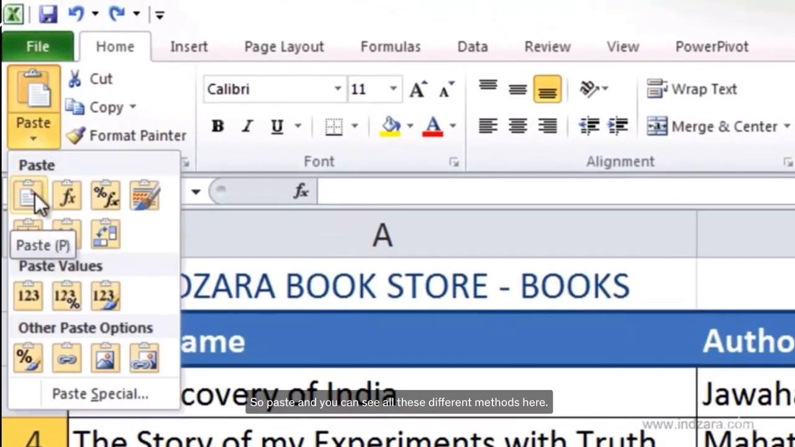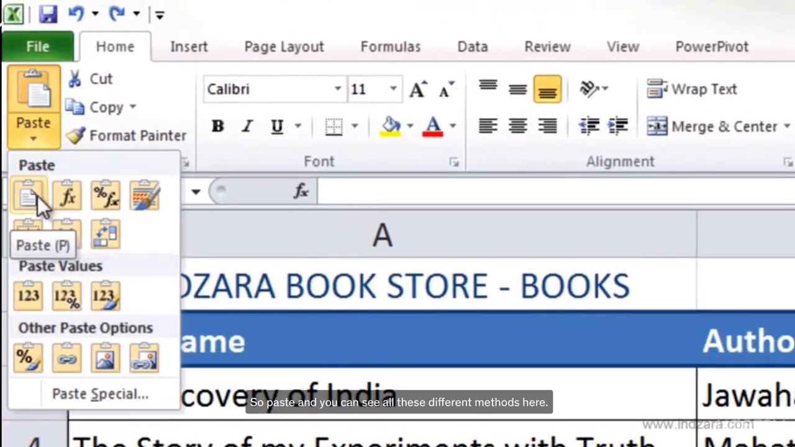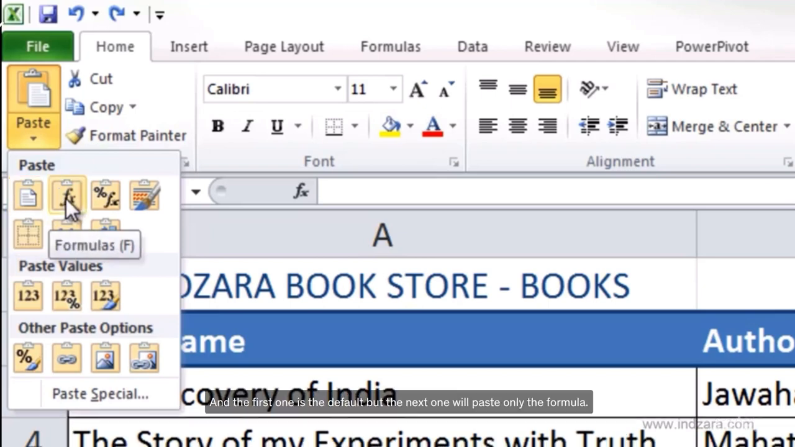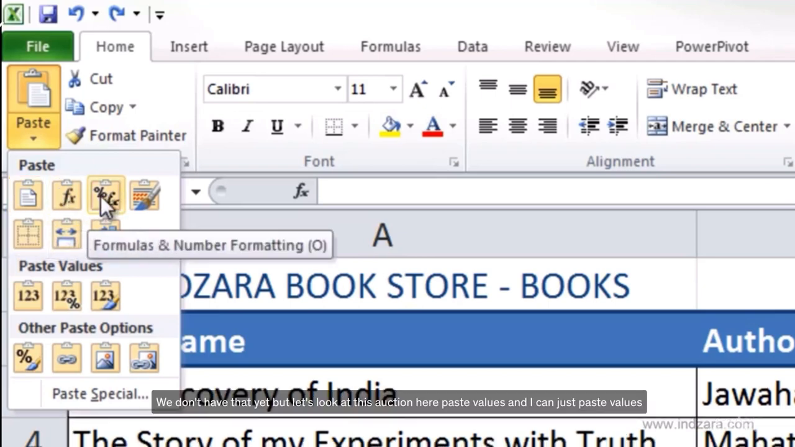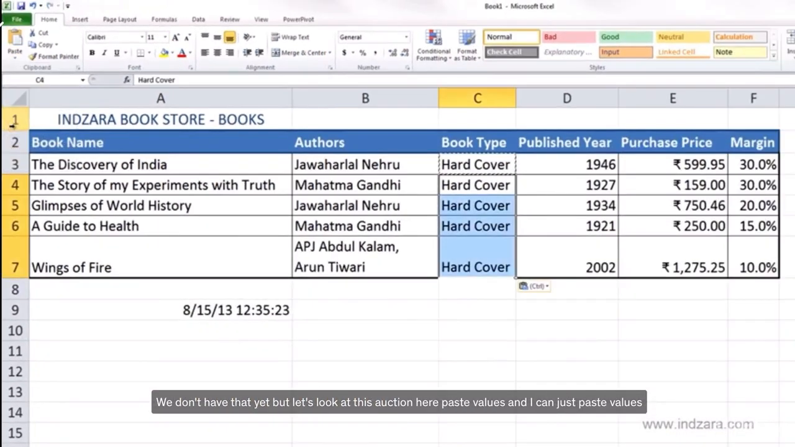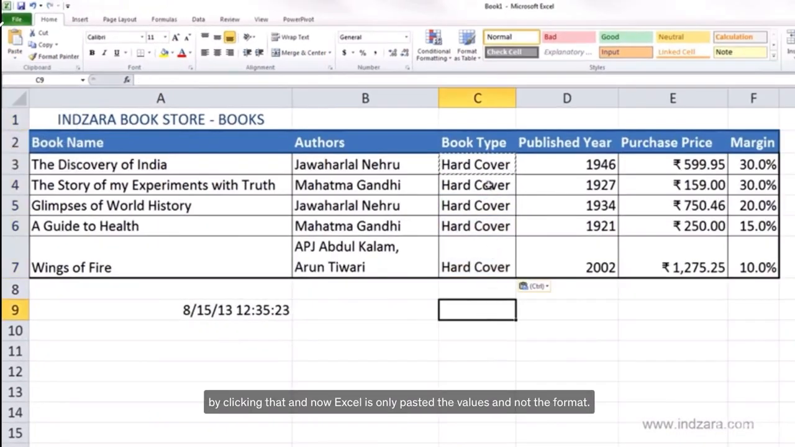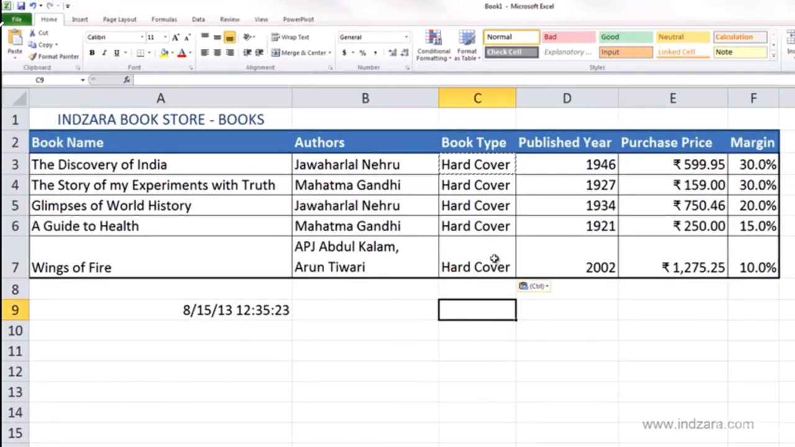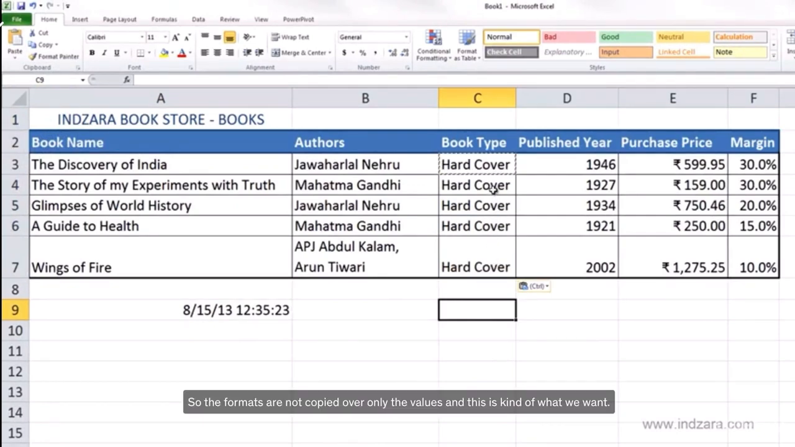So paste, and you can see all these different methods here. The first one is the default, but the next one will paste only the formulas. We don't have that yet, but let's look at this option here, paste values. I can just paste values by clicking that. And now Excel has only pasted the values and not the format. So the formats are not copied over, only the values. And this is kind of what we want.